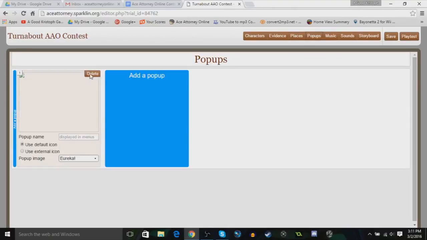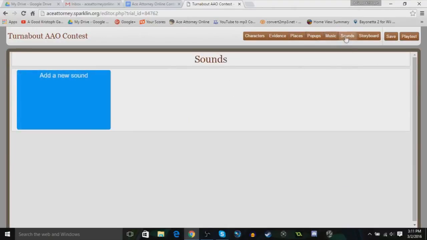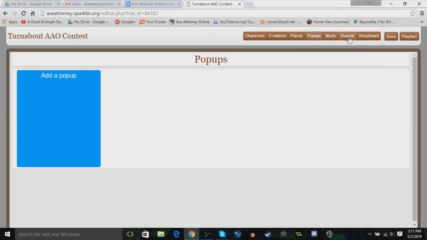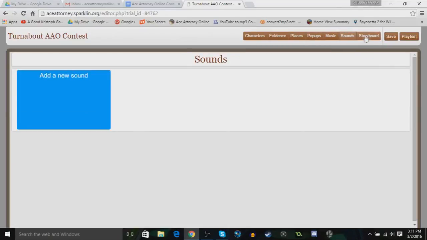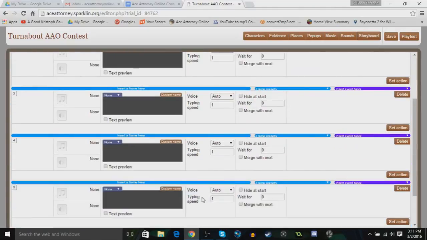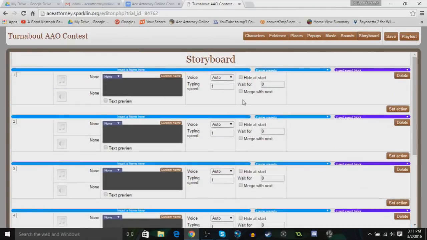Pop-ups, these you don't have to deal with, or music or sounds, because as you go along in the storyboard, they're going to pop up here. So don't even do that ahead of time. That'll save you some time. So insert some frames. Now what you do, you're going to be really just working on the storyboard for most of it.